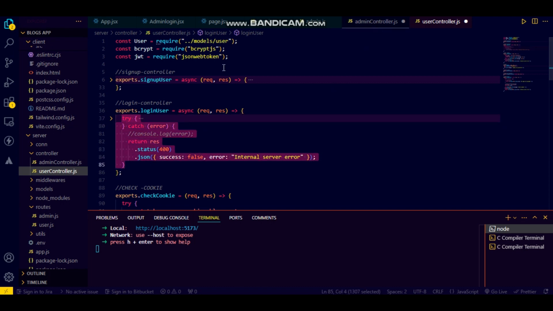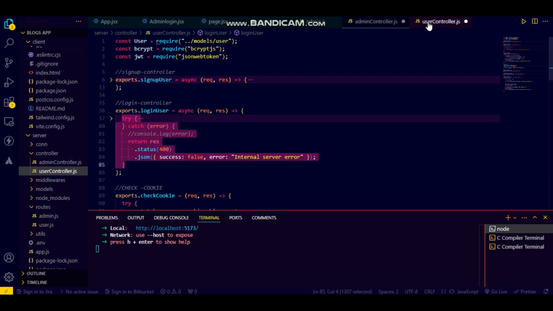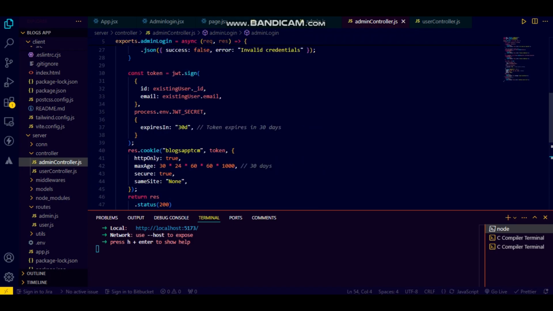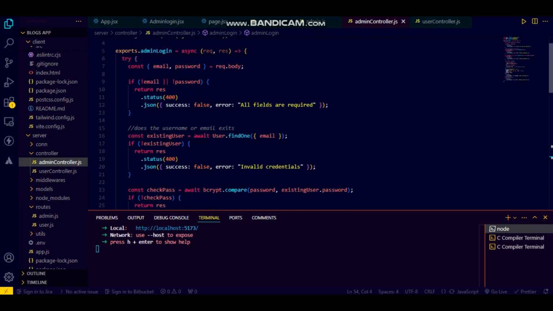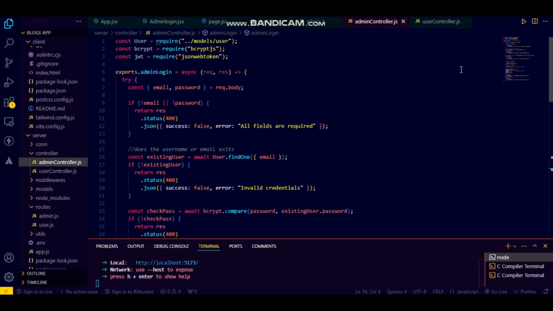Copy it and just paste these things here. Save it, the user controller and admin controller, save it, please. So right now, let me just check what is going on, because we are just going to check and let me discuss these things further.